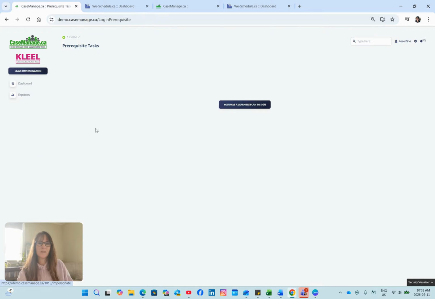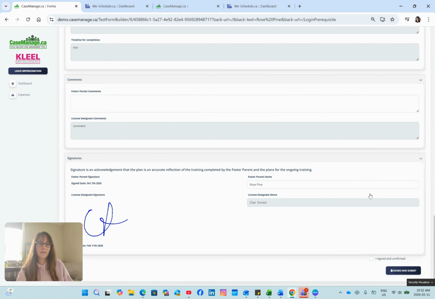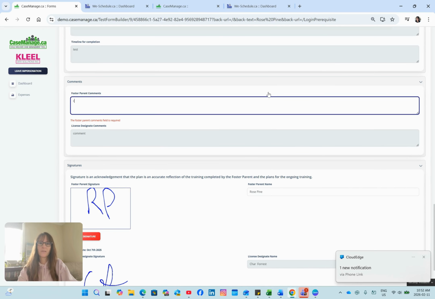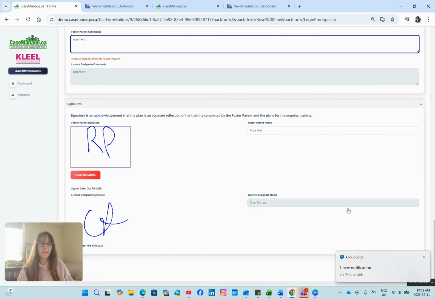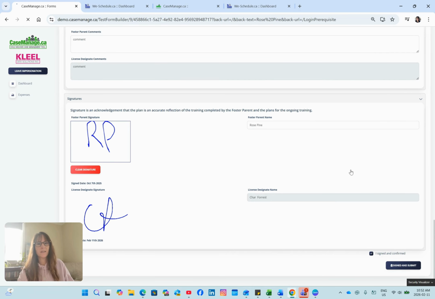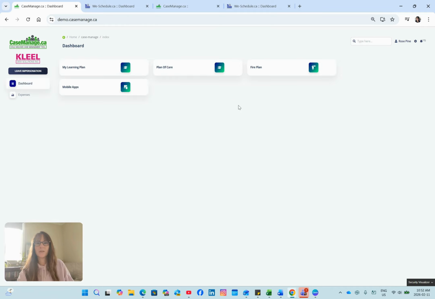So if I impersonate the caregiver, you can see once they sign in, they have a pop-up asking them to sign the learning plan. This pop-up can be turned on or off, but it's convenient to make sure that caregivers are signing their learning plan. So then they're just going to simply add a comment in here of their own and click I've signed and confirmed, and then click signed and submit. And then they'll get this message, all good. They can return to the home page, and when they click that, it'll go back to their home page.